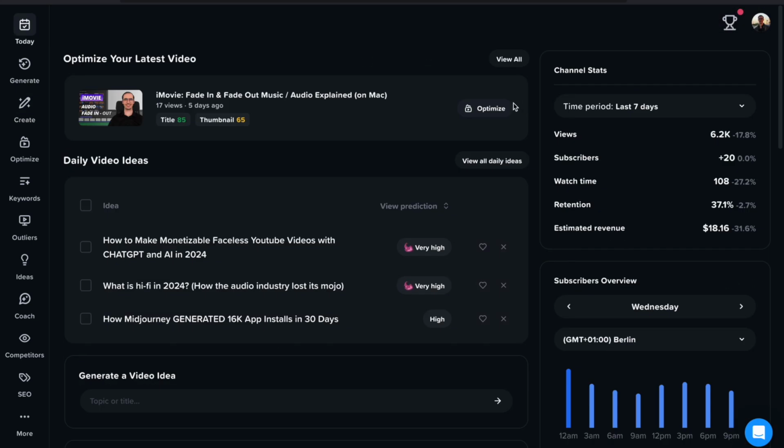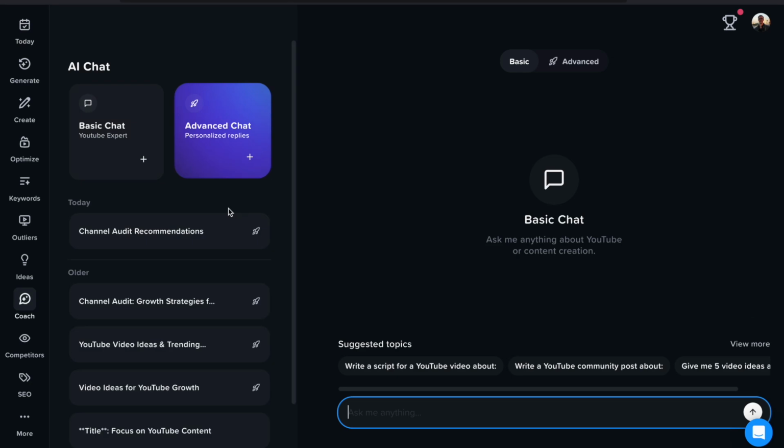The next feature I would like to show you is the AI coach. This feature is like having a personal assistant for your YouTube channel. It offers two levels of interactions, basic chat and advanced chat. If you select basic chat, you can get quick suggestions and tips from AI.